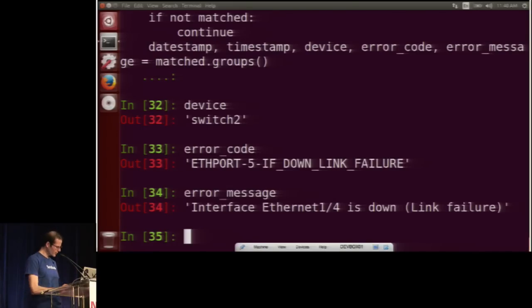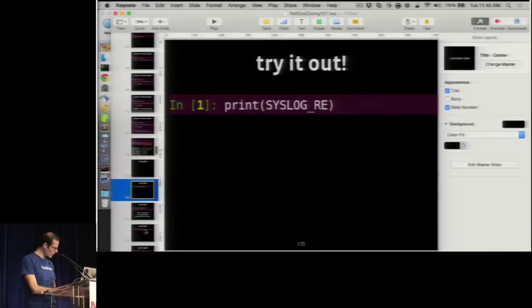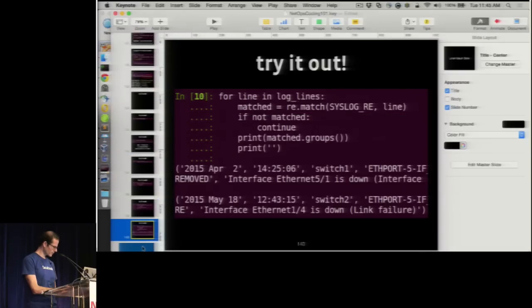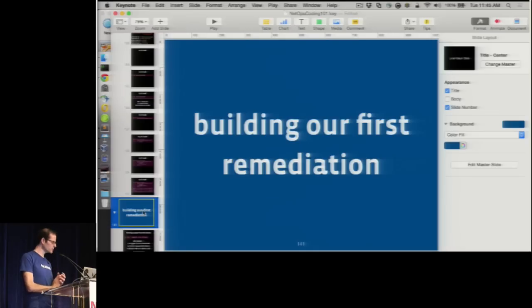Okay, cool. So, let's put that to use. Let's try building our first remediation now.